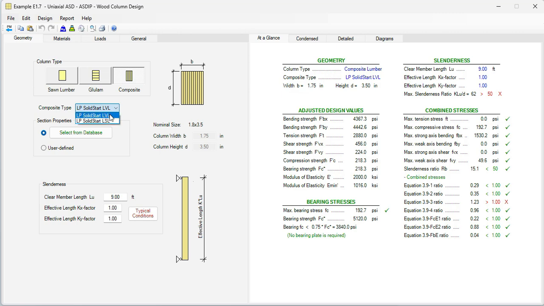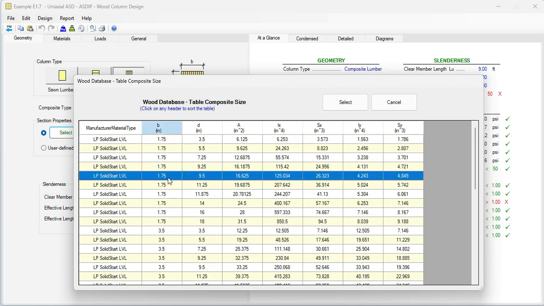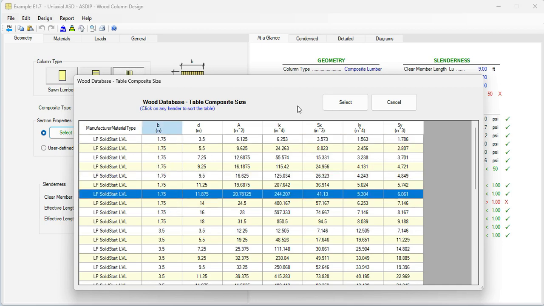From here you can select the material that you want to use. Let's say that we use LVL. Then if you click on the select from the database, you are presented with the sections available for this manufacturer with all the section properties. From here we can quickly select the section that we are interested in. When you click on the select button, this section property will be transferred to the template.